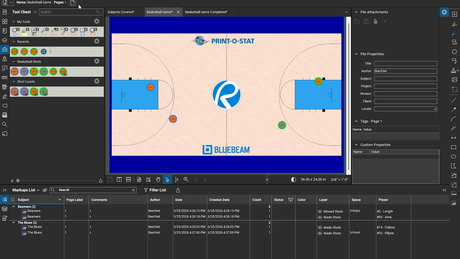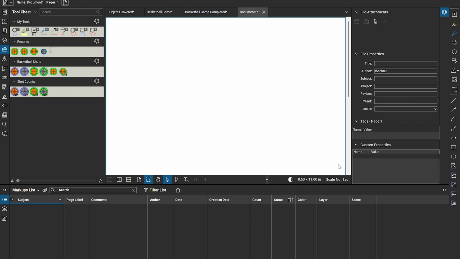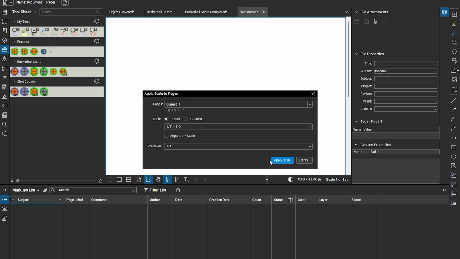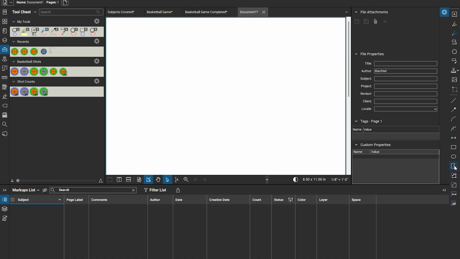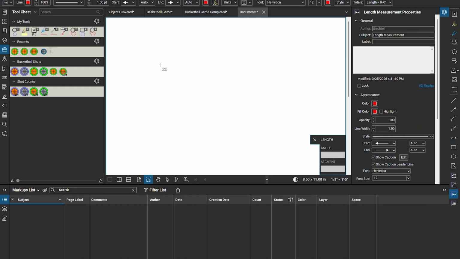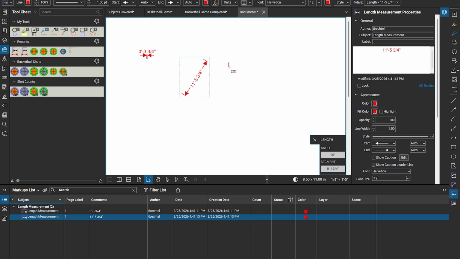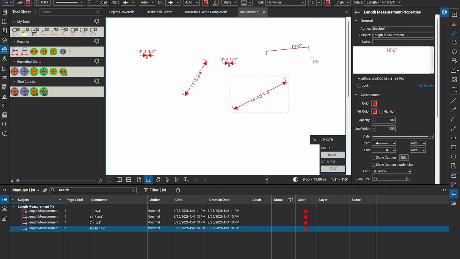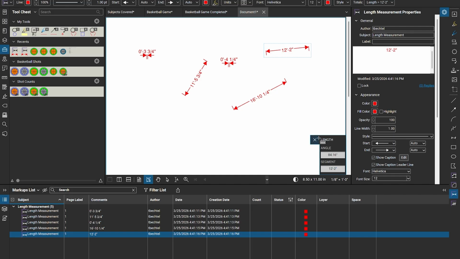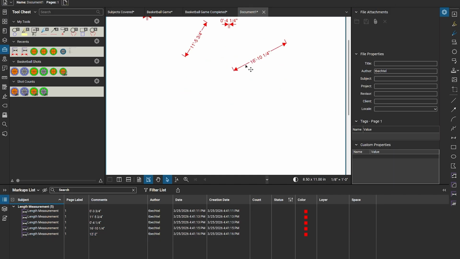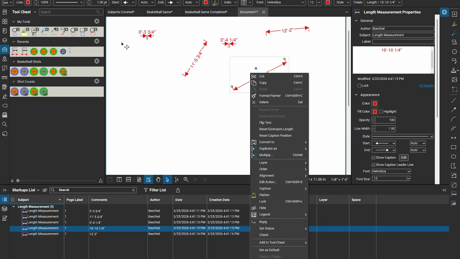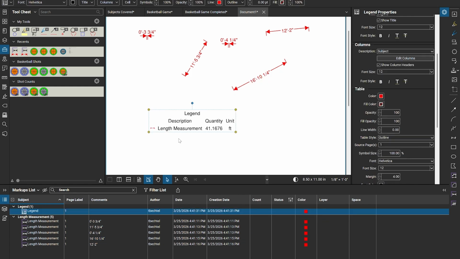So if I'm just going to make a new PDF for a demonstration. I'm going to scale my PDF. So if I have some length measurements, I'm just going to use the default length tool for this. And I make a legend. In this case, they're not the part of a single tool set. I'm just going to right-click the tool here, tell it to go to legend, create new legend, and put it down.